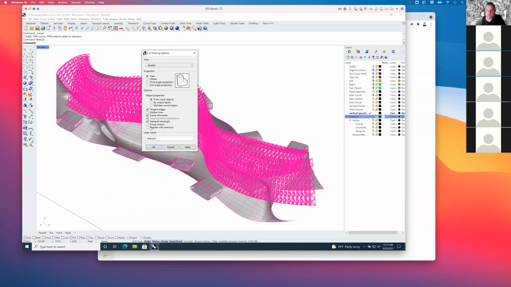So if you're going back and watching this video and trying to follow along later, you can go back here and look. I've turned hidden lines off, but I've turned tangent edges, scene silhouette, and viewport rectangle on. Everything else is turned off. When I hit OK, it's going to take a good amount of time, maybe 5, 6, maybe even 8 minutes to generate a drawing for me.